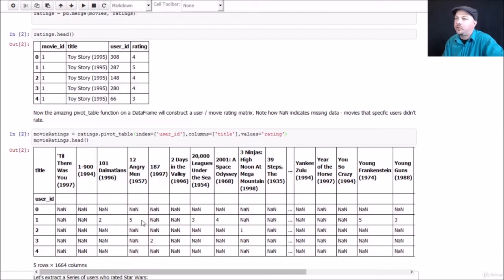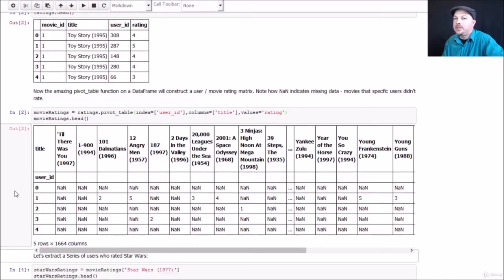User ID 1 also watched 12 Angry Men and rated it 5 stars, but did not watch the movie 2 Days in the Valley, for example. So what we end up with here is a sparse matrix that contains every user and every movie, and at every intersection where a user rated a movie, there's a rating value. So you can see now, we can very easily extract vectors of every movie that a user watched, and we can also extract vectors of every user that rated a given movie, which is what we want.